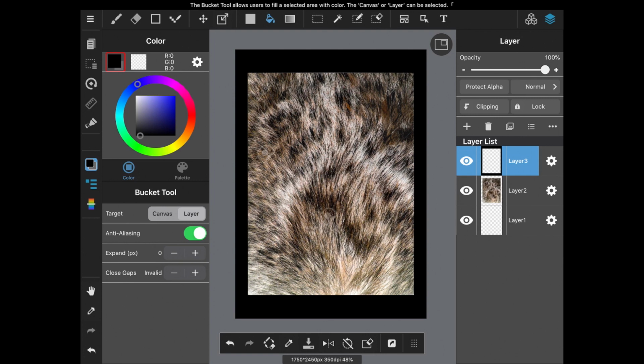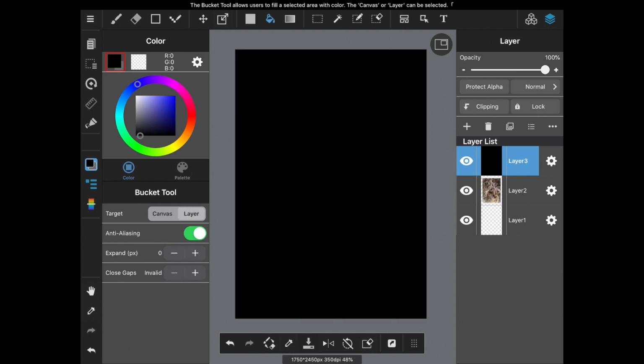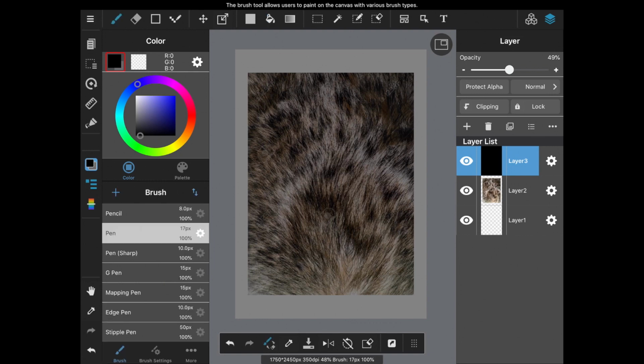Notice how I just did, I filled that layer, but the target was on canvas. So you do have to make sure that underneath the settings that the target is under layer. And you are going to fill that top layer with black. Bring the opacity down to around 50% so you can see your image underneath.